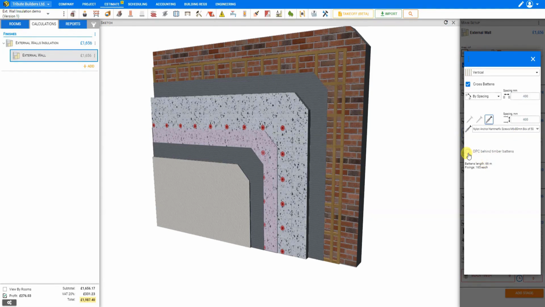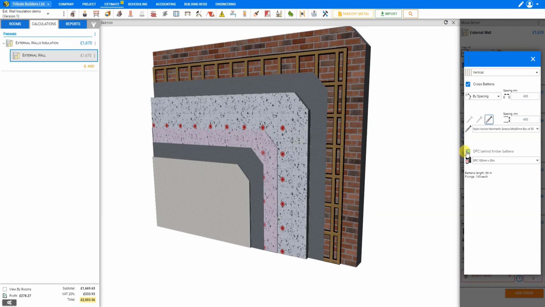And lastly, there is a checkbox here for damp-proof course behind the timber battens, and we can select this to help prevent rot of our timber battens. Here we can select the drop-down menu to choose the type of damp-proof course we wish, either 100, 150, 225, 300, or 450 millimeters. In this example, let's select the 225.